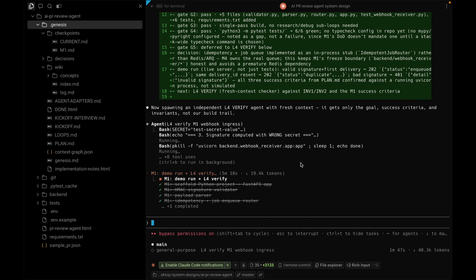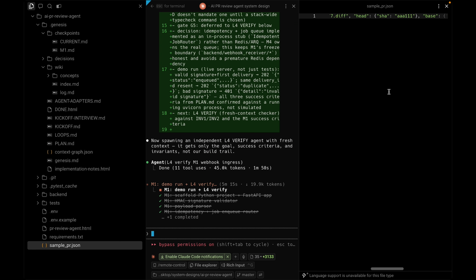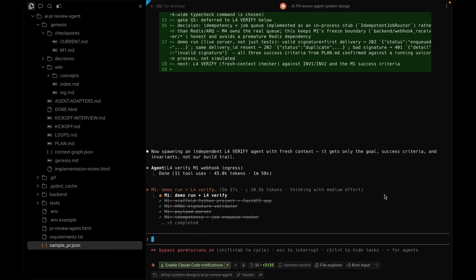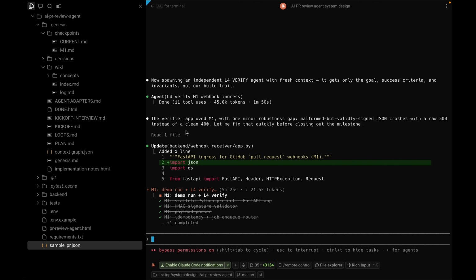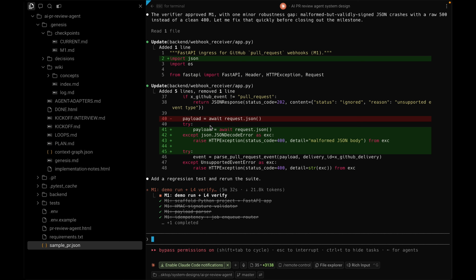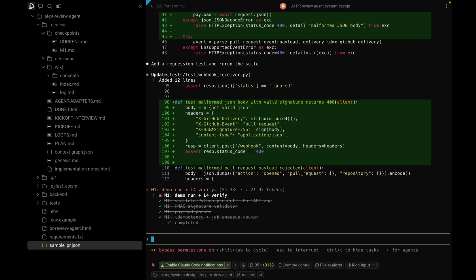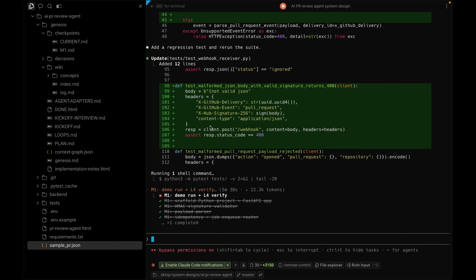But yeah, I kind of love it. See the way it has created that JSON file. You can see over here a sample PR, and it is reviewing it. The verifier approved with one major: malformed but validly signed JSON crashes instead of returning a clean error. Let me fix that quickly. Now, your current agent said it's good, but your verifier said something was wrong, right? Then the debug loop starts, this fixes it, and the verifier checks it again. It also adds a regression test.